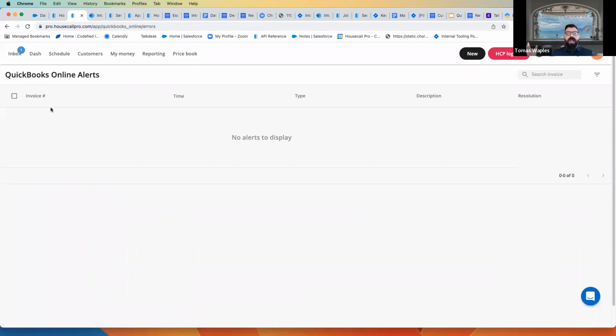Now, Housecall and QuickBooks, they're two separate systems, right? And they have slightly different rules about what you can put where and how. You can have two customers with the same name in Housecall, but you can't have that in QuickBooks because that's a QuickBooks rule, right? But we understand that, of course, sometimes you're in the field and you don't have time to try and search and find, do I have this customer and do I have that customer? Things like this, they happen every day, right?